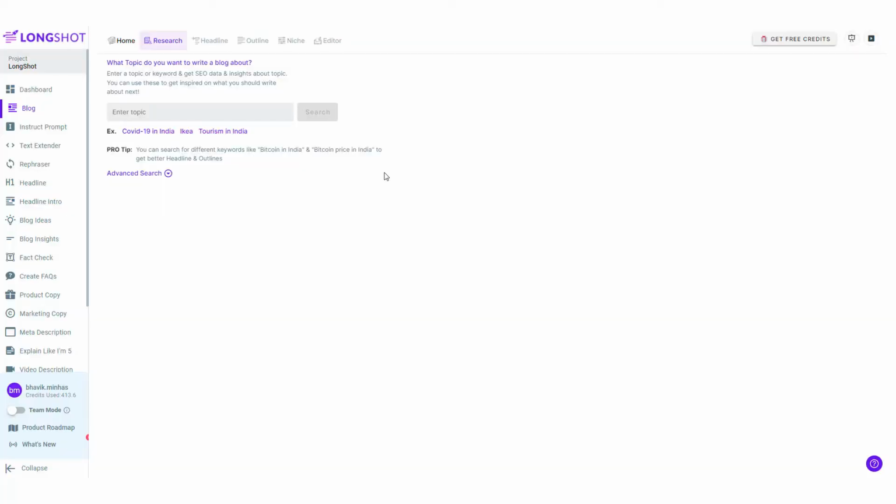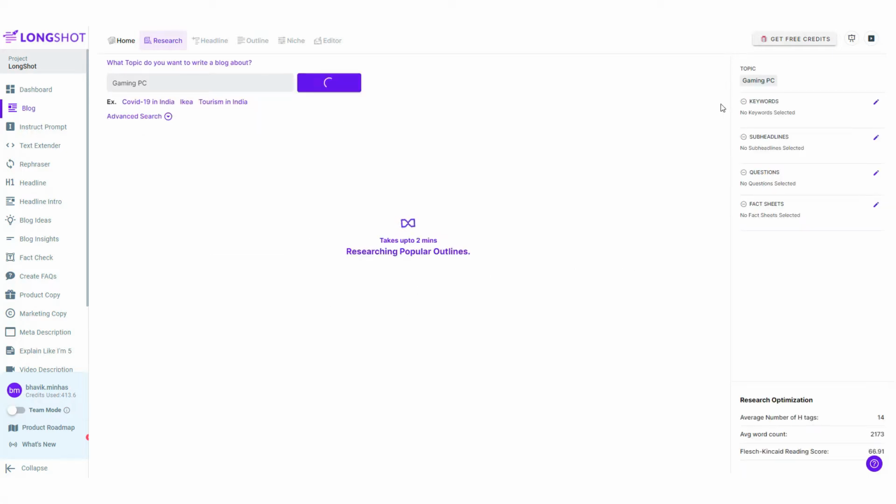So as you can see, we are on the LongShot blog wizard, and the very first step is the research step. So you have to put in the topic over here. So let's put gaming PC. So this is the advanced search. We can ignore this bit. So let's search. Meanwhile, as you can see, we have the keywords, subheadlines, questions, and fact sheets. They will all appear over here.